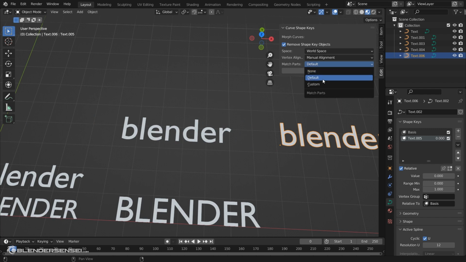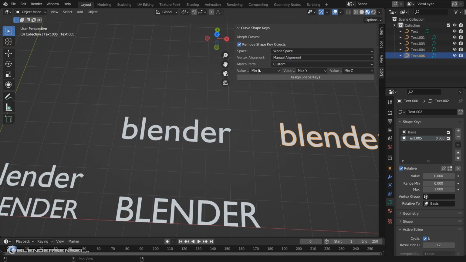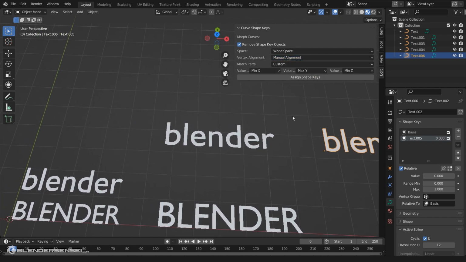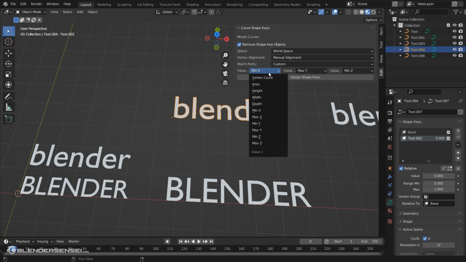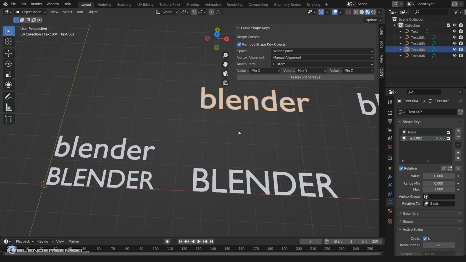You can change this to custom, and this gives you similar options to the vertex coordinates alignment. This is talking about the bounding box of each curve object. You're telling the add-on which direction or which value should get precedence when trying to move one vertex from one object to another. Really, none of these values are going to give you the results you're looking for.